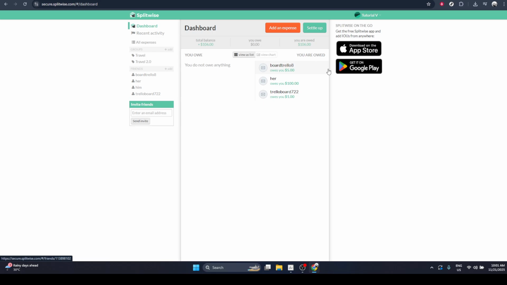First, open your web browser and go to the Splitwise dashboard. If you're not already logged in, sign into your account and you'll land on the main dashboard page. This page shows an overview of who you owe, who owes you, and any groups or friends you're currently sharing expenses with. Take a moment to glance at the total so you have an idea of what you're about to settle.